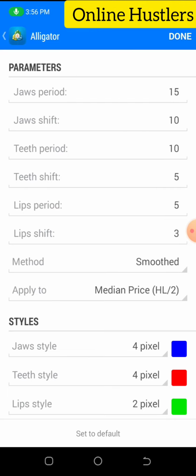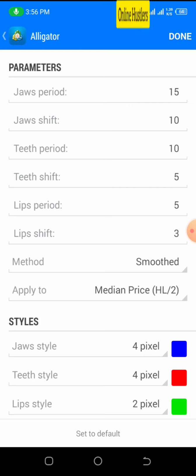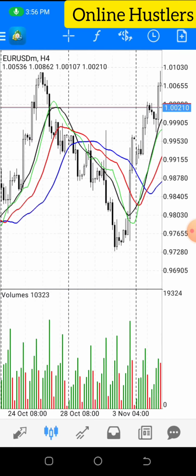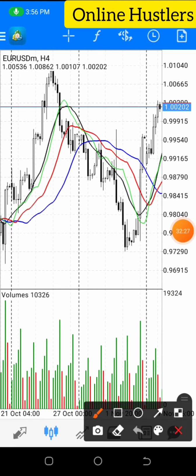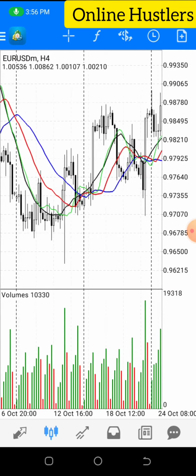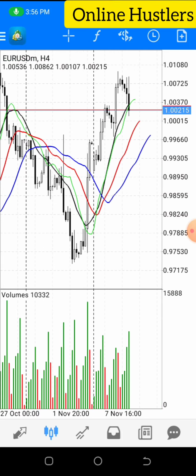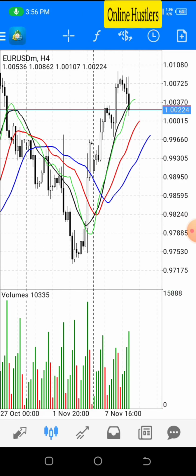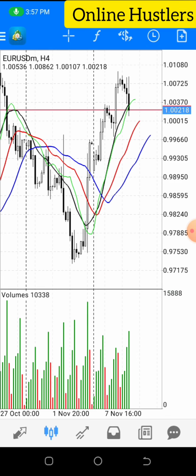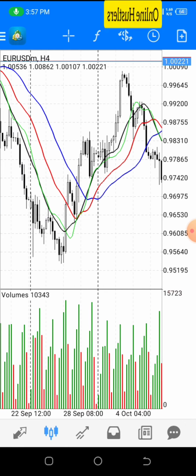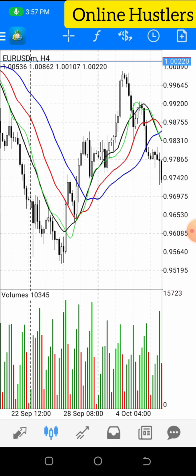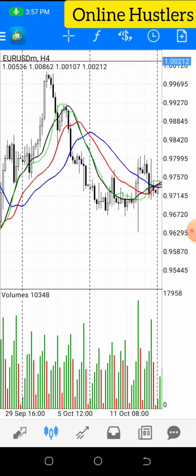So let's continue. Now we'll leave everything at default. Then click on done. As you can see, we now have our alligator indicator added. Now that we have successfully added these indicators, how can we remove them? As you can see, the indicators make things not clear. In case you want to remove them, let's remove these volume indicators.